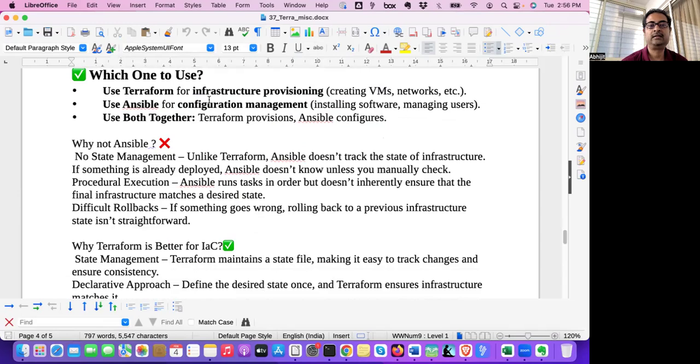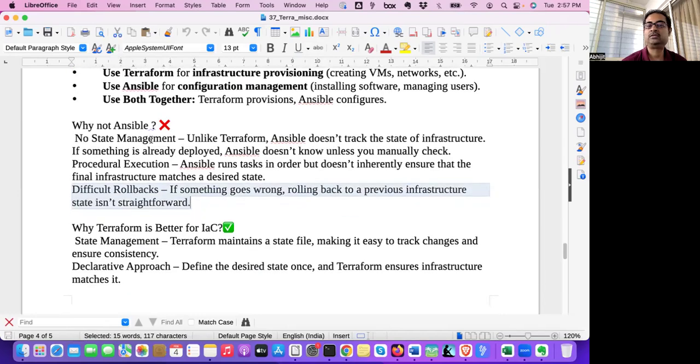So why not Ansible for cloud provisioning, etc.? Because there is no state management. Unlike Terraform, Ansible doesn't track the state of infrastructure. If something is already deployed, Ansible doesn't know unless you manually check. Procedural execution: Ansible runs tasks in order, but doesn't inherently ensure that the final infrastructure matches the desired state. Like imperative, it's not declarative. Difficult rollback: if something goes wrong, rolling back to the previous infrastructure is not straightforward. So three things: no state management, procedural execution, and difficult to roll back.